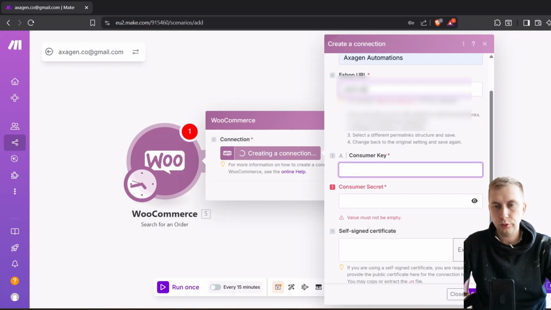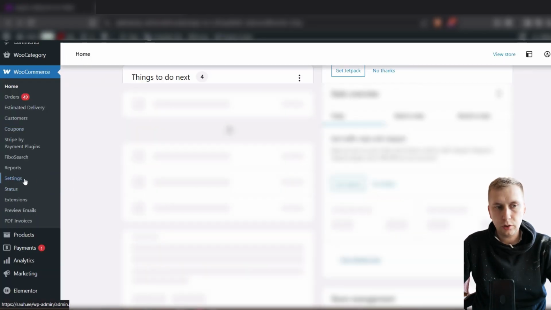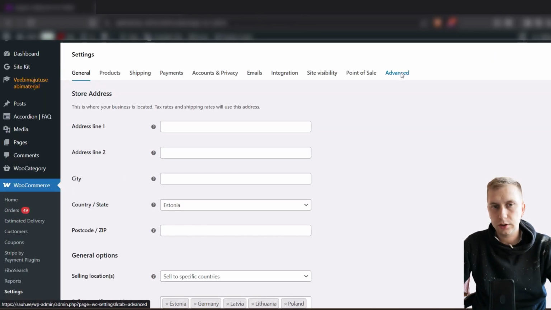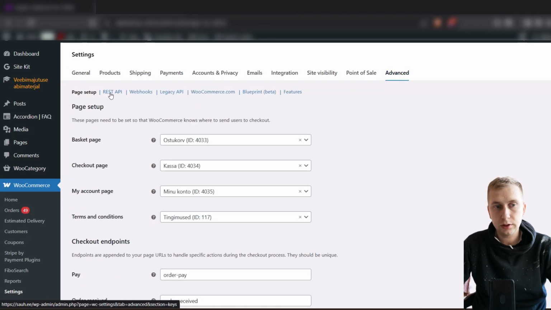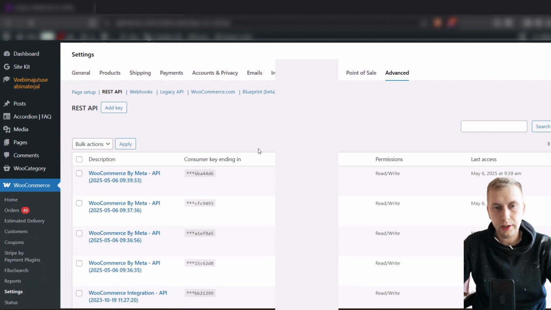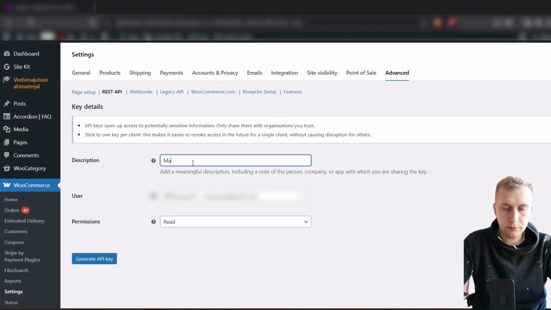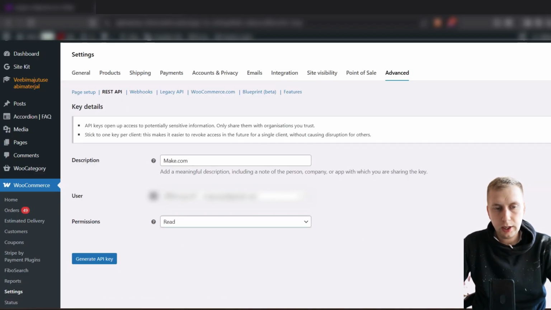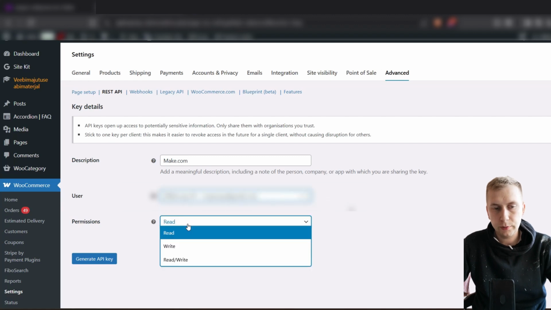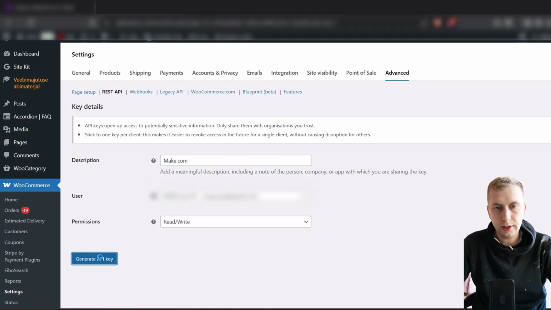And to get that, go to your WordPress, click on WooCommerce. Here in WooCommerce, go to settings, click on advanced. And here in advanced, click REST API. Here you're gonna see other apps that are already using APIs and their keys. And you can add a new API. I'm gonna click add API. Description, it is gonna be make.com. It is gonna have my user and here you also have permission. For make, I'm gonna put it on read and write and generate API key.